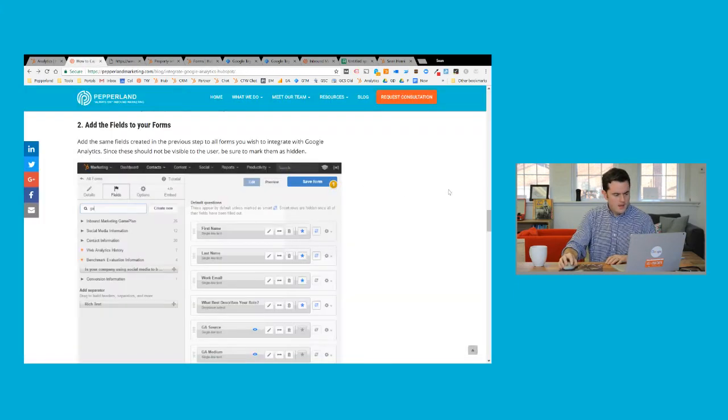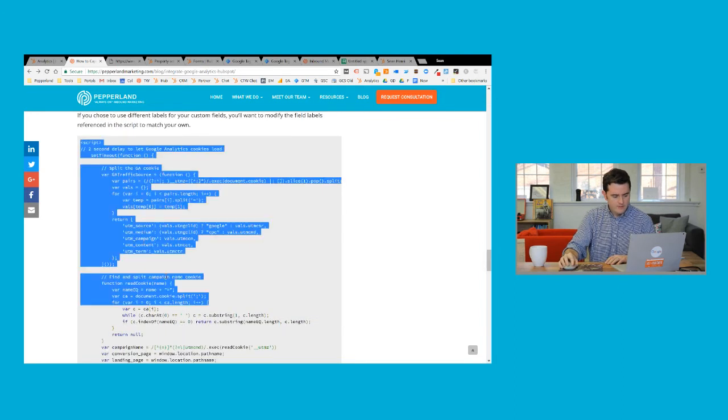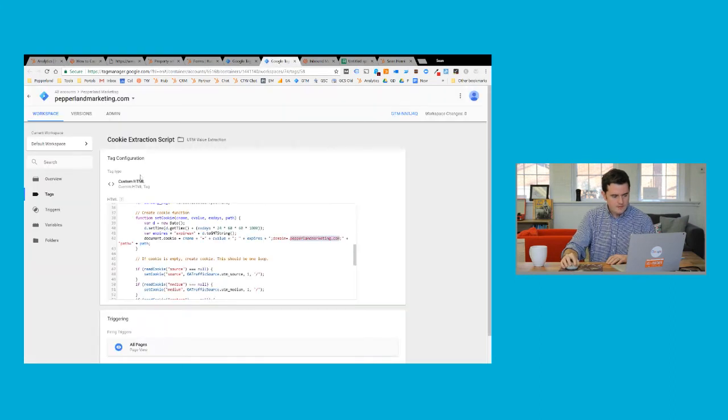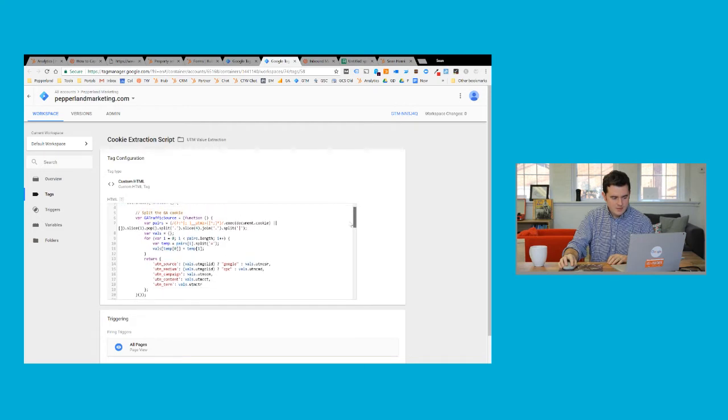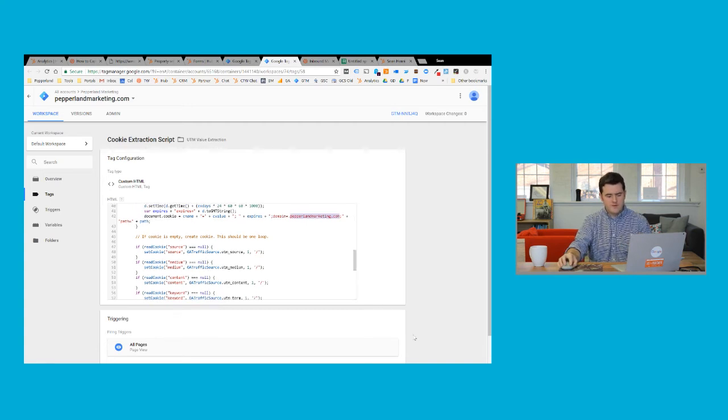And then in the blog post, once you've added that script, you're going to scroll down to the second script, copy all of this, the entire thing, and you're going to repeat that same step that you did earlier. Create a custom HTML tag, paste that script in there, and the only change you need to make to this is about halfway through. You're going to look for a line that says document.cookie, and you'll see an area that says domain equals. Type in your domain here. So right after the dot, it's pepperlandmarketing.com. But you enter yours, whatever your domain is.